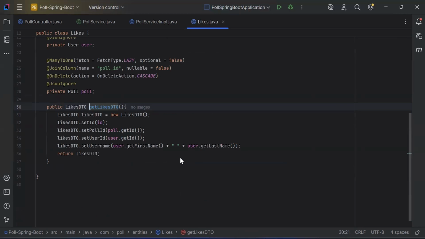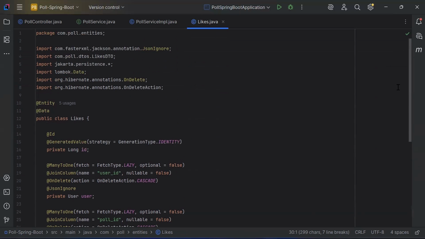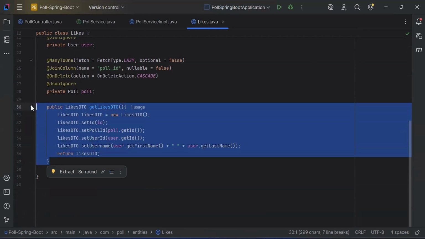As you can see, the implementation of the get likes DTO function inside the likes entity. This is a helper function that will convert the entity to DTO.